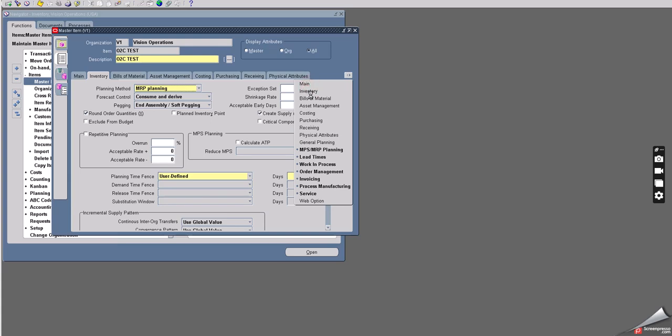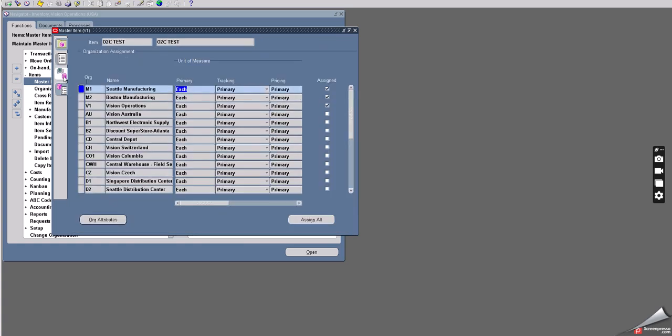It is taking a bit of time. Let me select here to see the organizations which are assigned. M1, M2, MV1 are the organizations which are assigned. That is perfectly fine. Now close this.